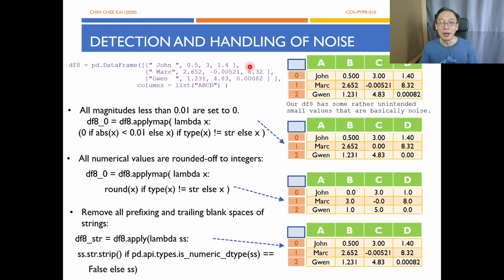Suppose now we read in this data frame. We got this. On the right, we see what is supposed to be recorded. It's pretty accurate, pretty precise, with all the decimal places in place. But there are some unintended small values in all. We don't need to ask what this column D is. I just call it D because I don't have much creativity here.